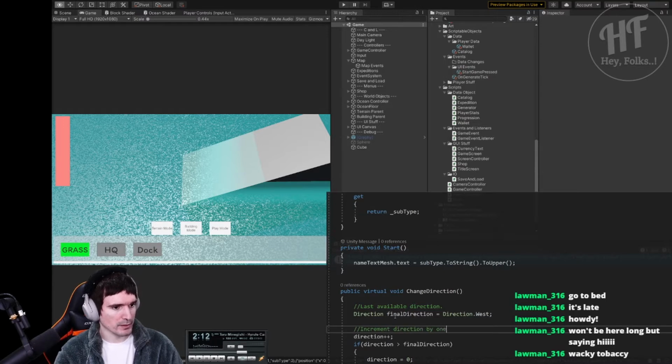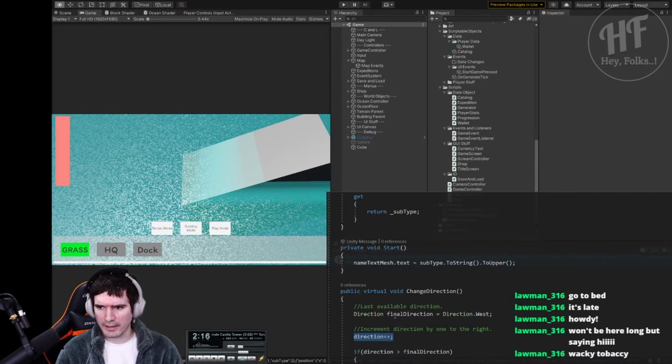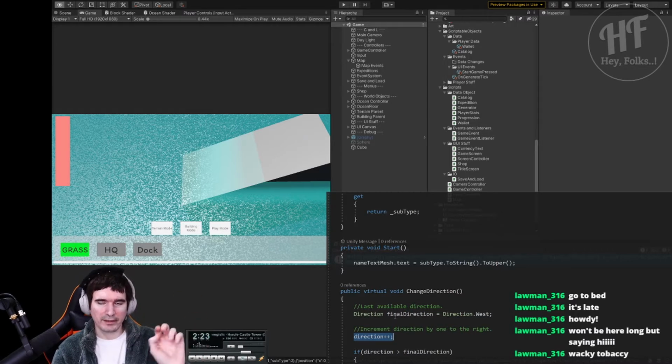Direction by 1 to the right. And eventually what we would do is we'd make this check which way you're turning, like what button you're pressing, because maybe Q will be turning it to the left, and then E would be turning it to the right.